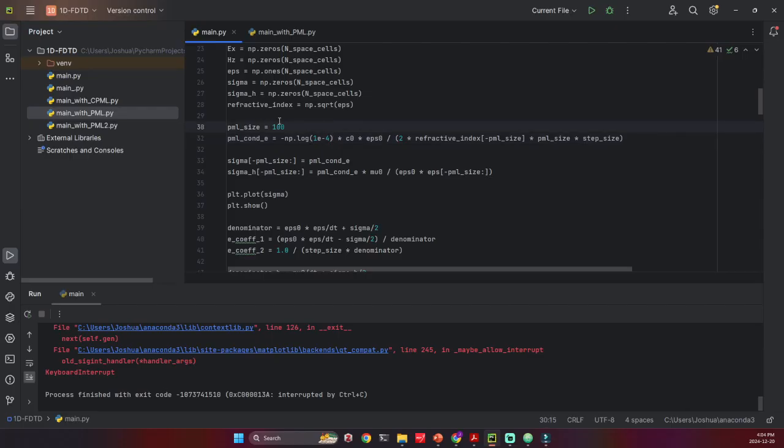So as you can see, this PML is not very good, right? We gave it 100 cells, and it's still reflecting quite a bit of light back at us. And in a 2D or a 3D simulation, 100 cells is a lot. You don't want to be wasting 100 cells on PMLs. You want it to be about 10 cells. So this is the problem with our naive, simple, single conductivity PML. When I go back to the slides, we're going to discuss ways to make that better.